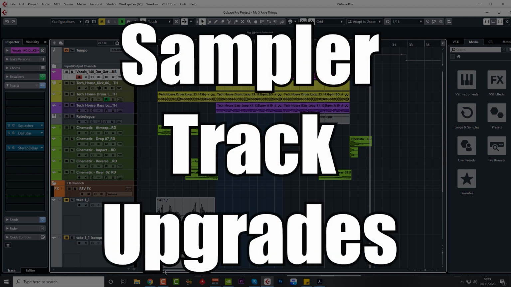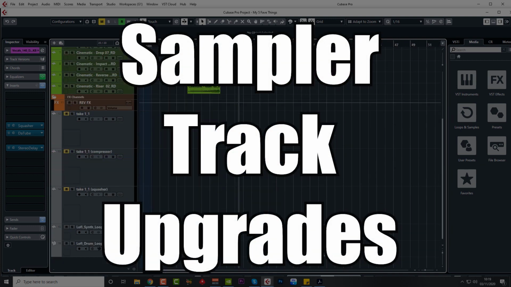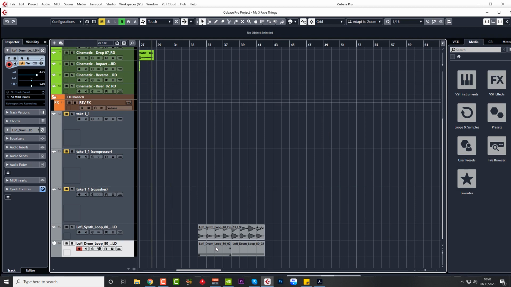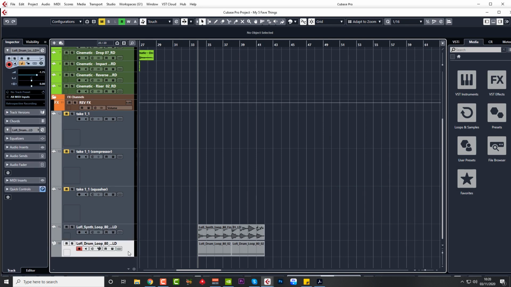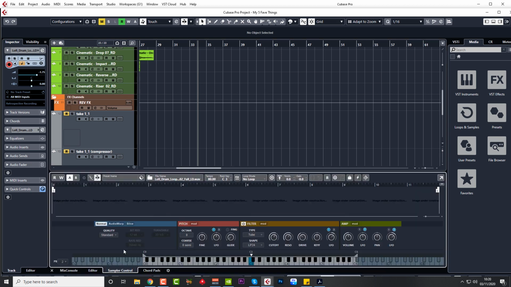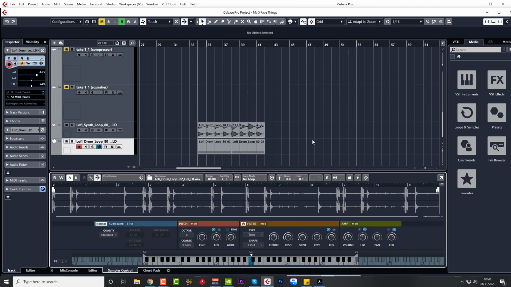So there's been some really great upgrades to the sampler track. Just going to demonstrate that for you now with some samples from the new lo-fi bank. So as you can see, I've pulled in a synth loop here and a sampler track here for the drum loop. So let's go into the sampler track and have a look at the new improvements.